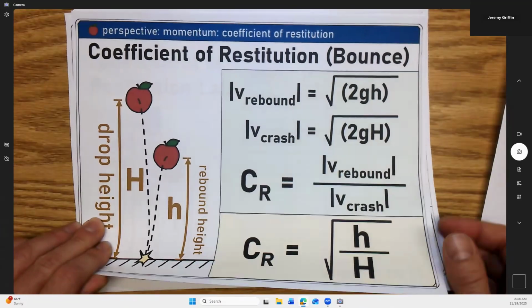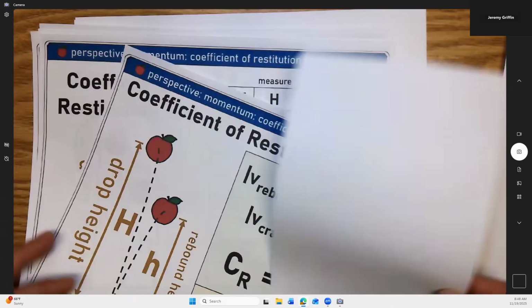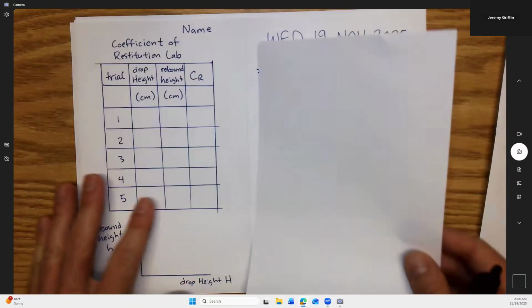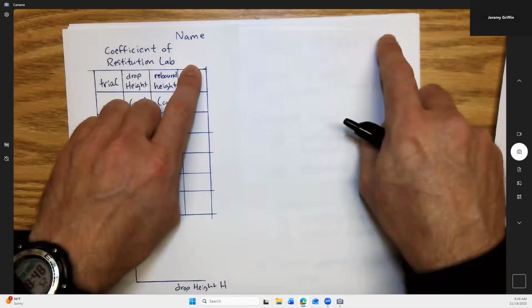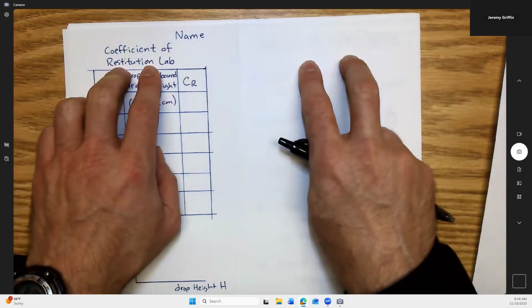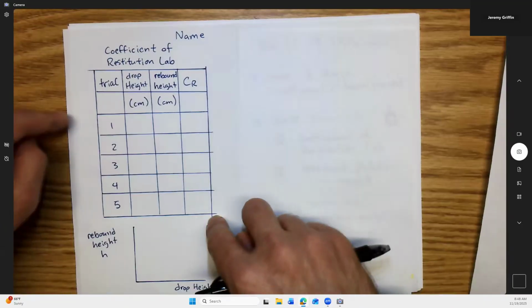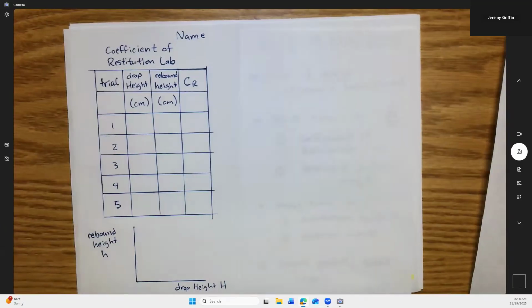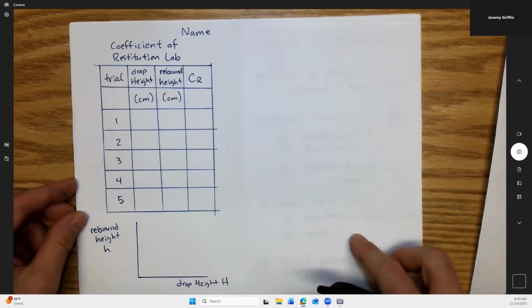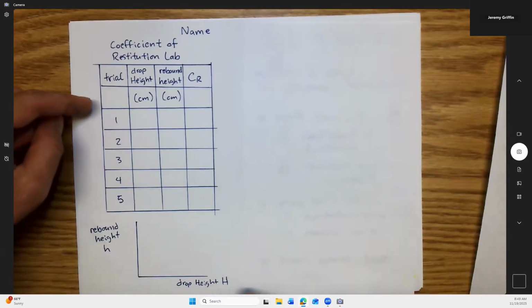So I gave you guys a half page. Basically I want you to copy this. Write your name on the page. Everybody's going to be turning one of these in. You've got the coefficient of restitution lab. I do want you guys to draw the table on this one because we have a few days now, and it's good practice to draw a table every once in a while. Okay, and then write a report.